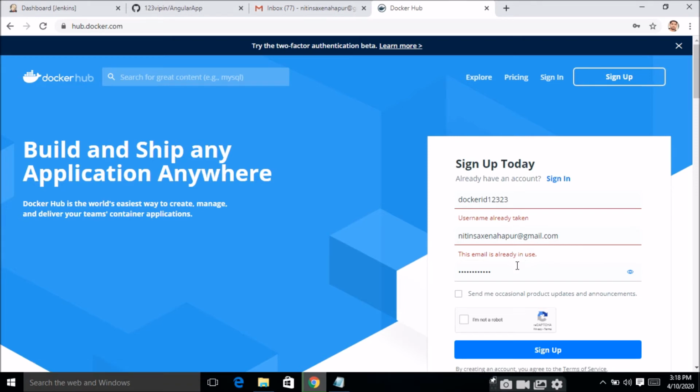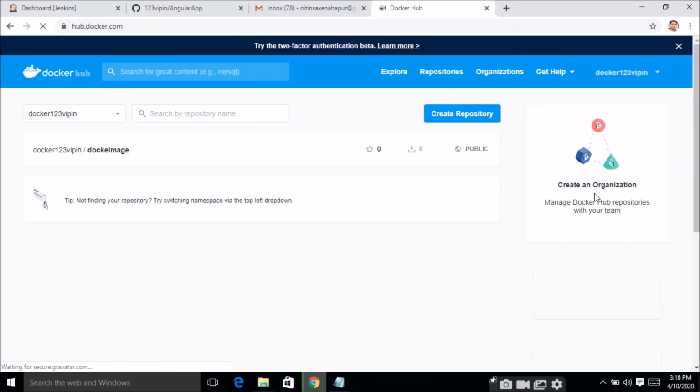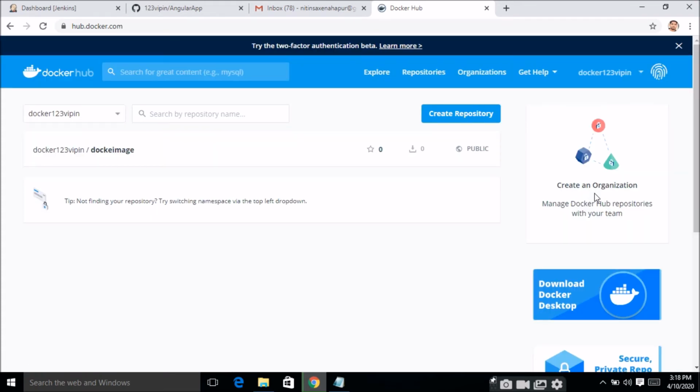Okay, the email is already in use, so your account has been successfully created and you can simply click on sign in. And click here, sign in. And you can see here your Docker account has been successfully created.